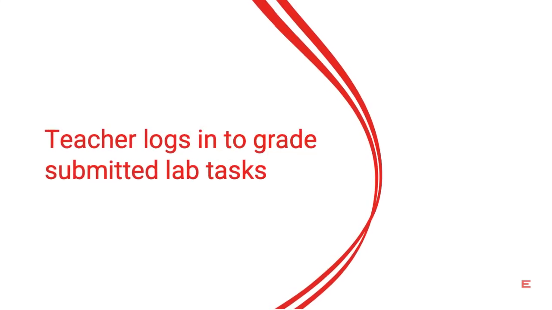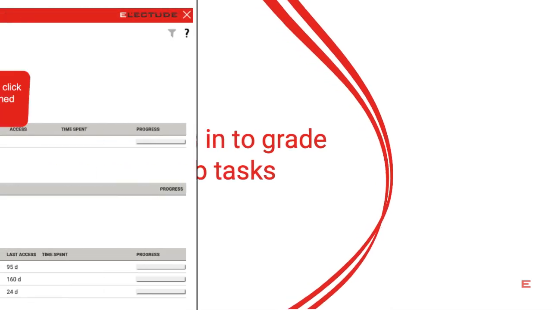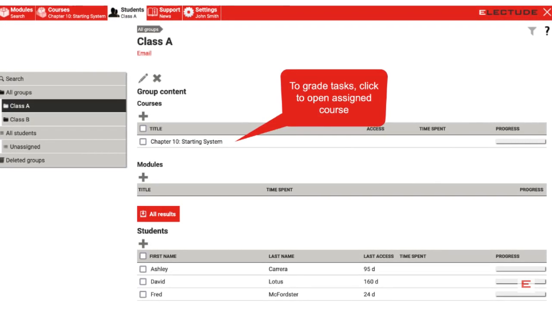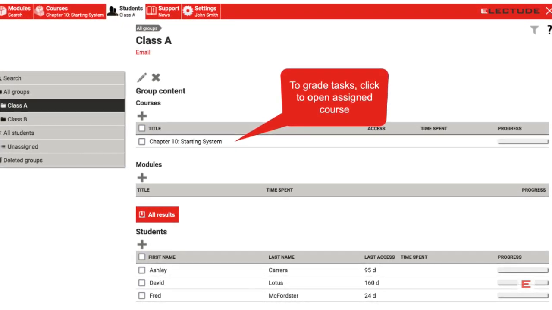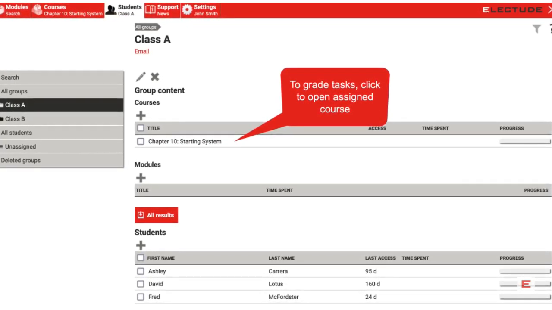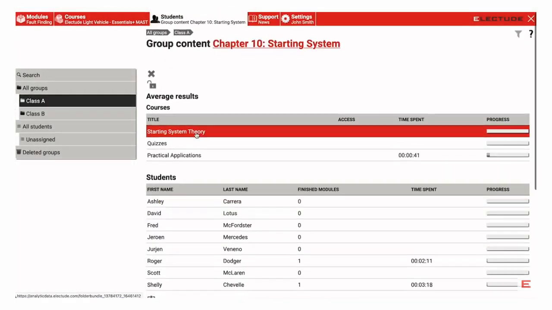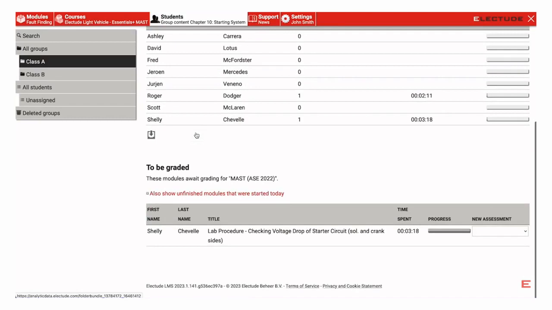The teacher logs in to evaluate submitted lab tasks. To begin, go to the Student tab and select the group you wish to grade from the left-hand menu. Next, click the course assigned listed under Group Content. Scroll to the bottom of the page to view the submitted labs that require grading.